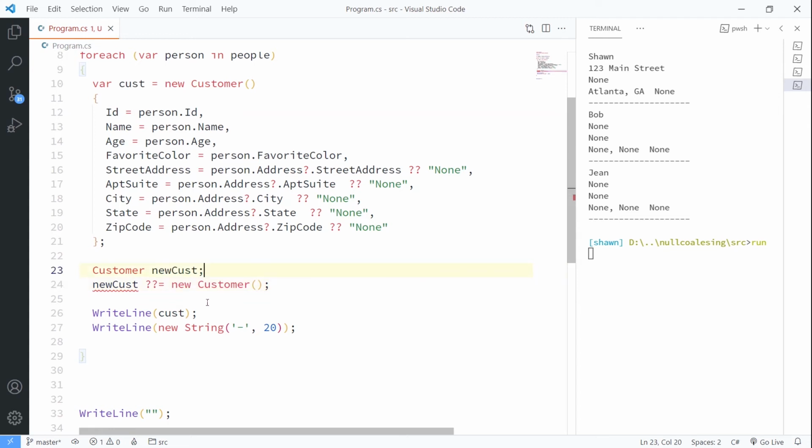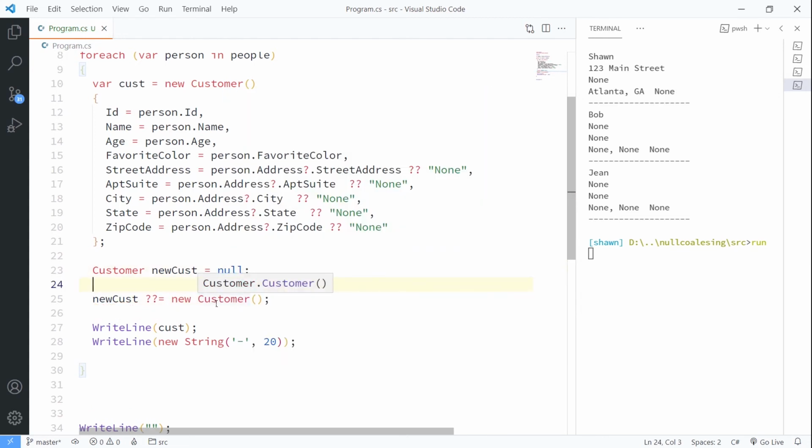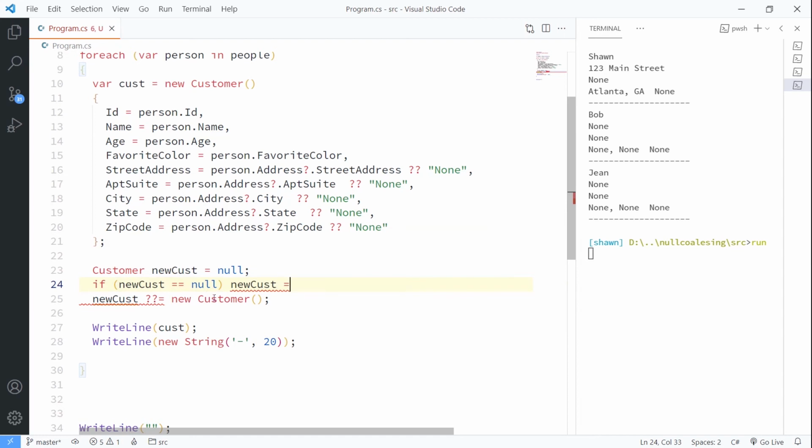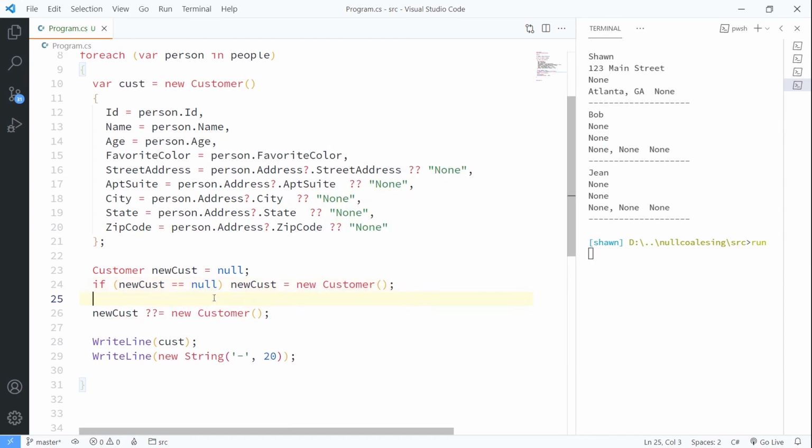And what is this really replacing? We're telling it, instead of saying if new cust equals null, then new cust equals new customer, right? This is a way, especially for defaulting values inside of a method or inside of a constructor. This is just the shortcut. These are exactly equivalent, right? If new cust is equal to null, create the new customer. Here it's just saying, hey, if this is null, go ahead and assign it. This is the default value.